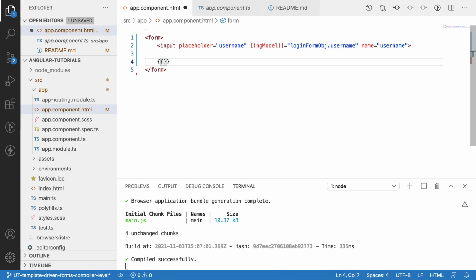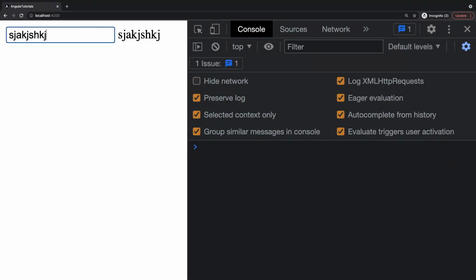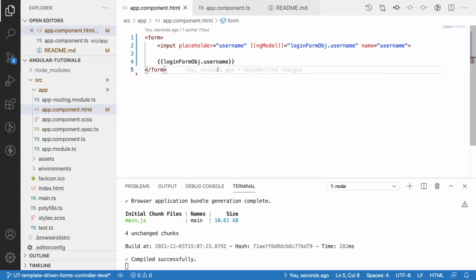So now let's check the ng model. Let me print some value of that ng model dot username. That means the login form object should have two-way data binding. That means whenever I type something in this input field, that has to be printed here in the browser. Let me go back, clear it off, and let me try to print something. Whatever I am typing here, it is printing here. Till here we are very good to go with the ng model.